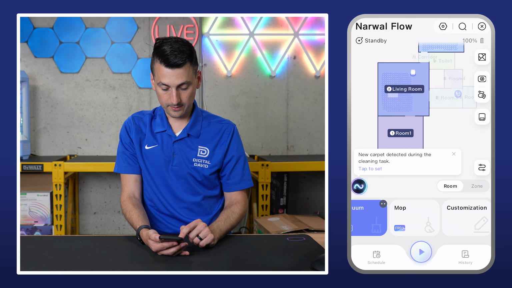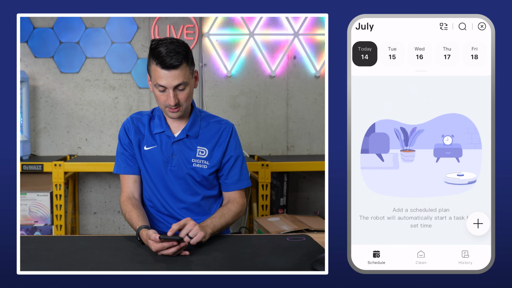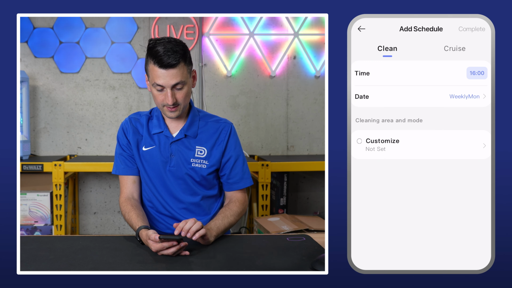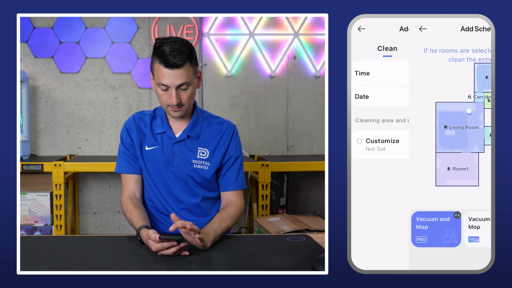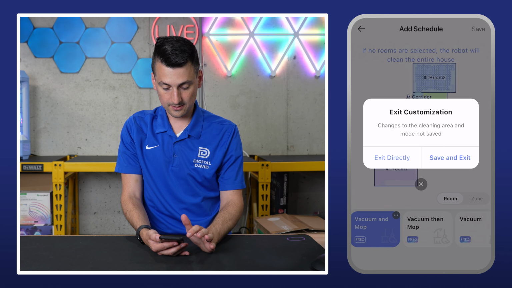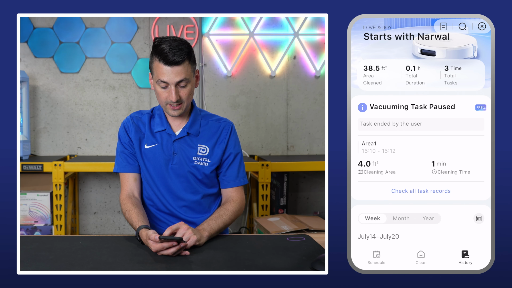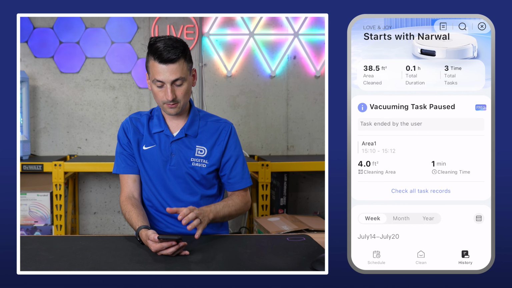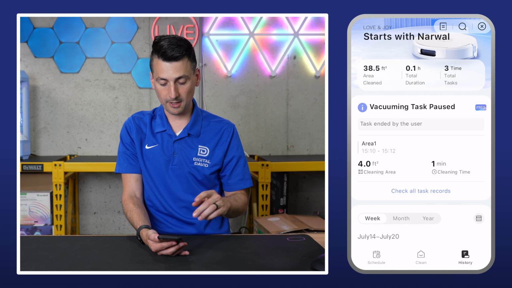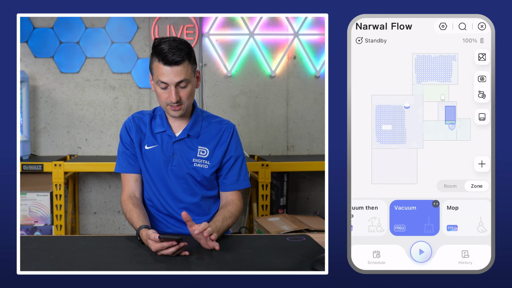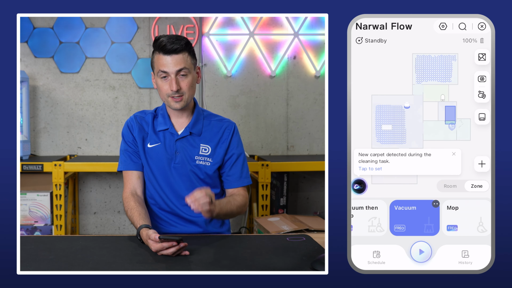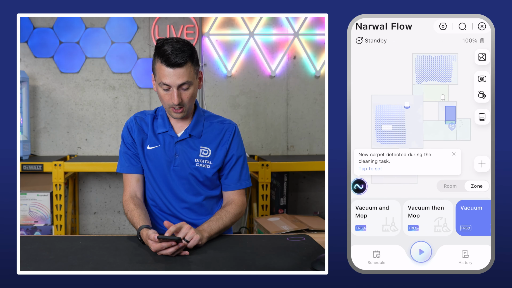And then down below, we have our schedule options. So set a schedule and forget about it. Set everything right there, which days of the week you want it to repeat. And then your cleaning settings. And then bottom right-hand corner, we have our cleaning history. So we can see a breakdown of our cleaning tasks, view a record of that with a breakdown week, month, and year. So very feature-rich, tons of settings within the Narwal Flow to customize this exactly how you want.